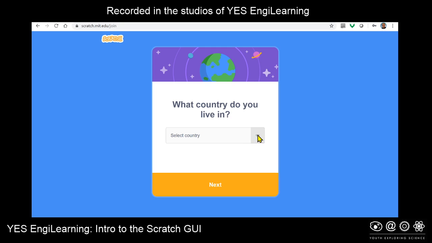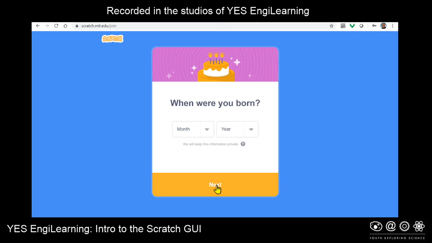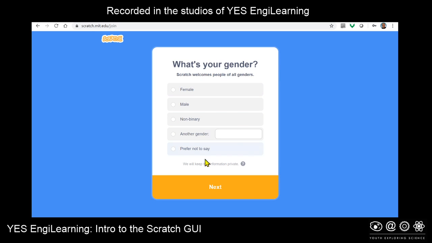I'm going to select the country I live in, so up near the top, United States of America, and click Next. What year was I born? I'm going to put in November, and I'm going to put in a year back in 1995, although I was born a few years before that. And then it asks you your gender, and I don't mind telling people that I'm male, but if you would prefer not to say, go ahead and click that.